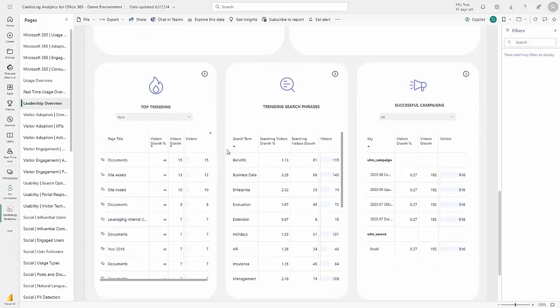Take this content. We see it attracted 10% more users this month than when it was initially published last month, which is really powerful information if we want to see our efforts and content reach is improving and effective. You can also choose to focus on specific types of content, whether it's documents or news articles, using this filter right here.